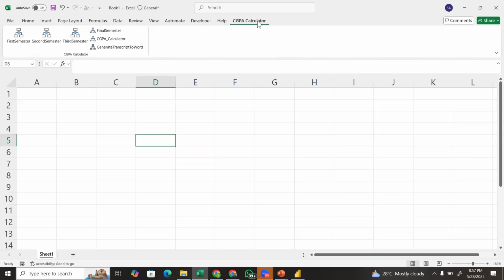Now, you're not going to have this CGPA calculator. This is a project that I worked on. This is an example of VBA code. I used VBA to create this. I got this project last month from a school in Canada, and they paid me a lot of money just to write code. What is this code going to do? It helps them calculate their first, second, third and fourth semesters, calculate the CGPA, and generate a transcript from Excel to Microsoft Word.